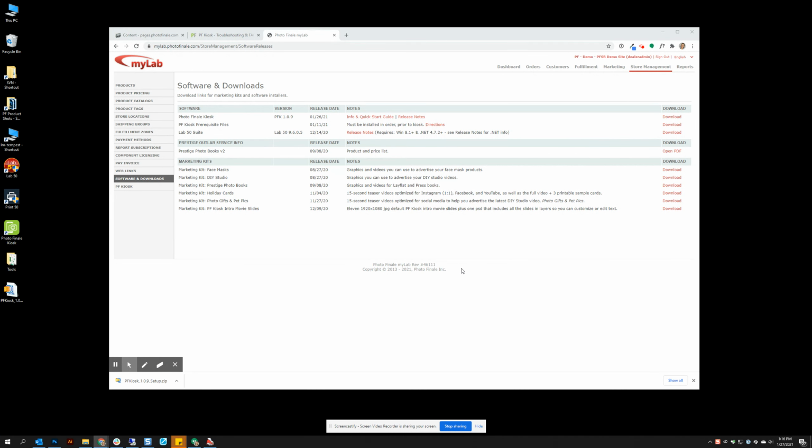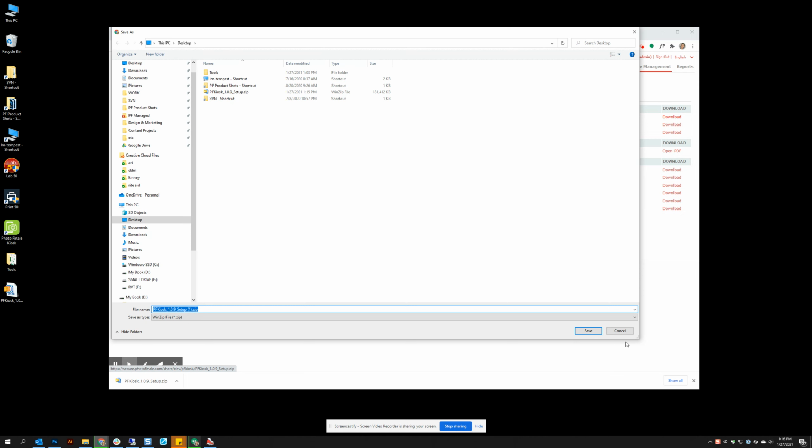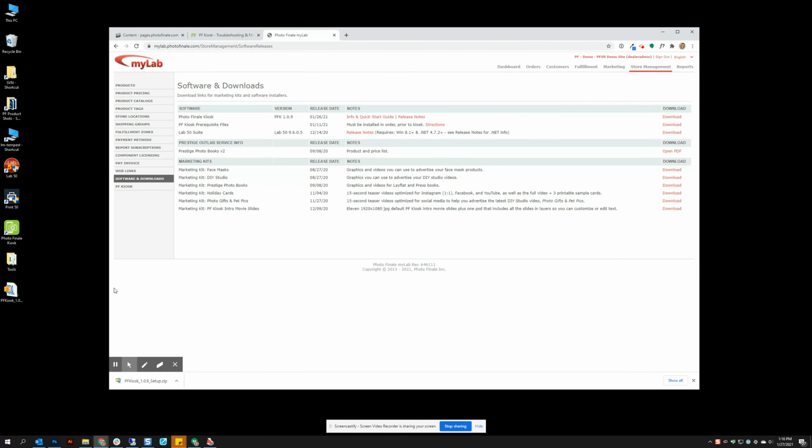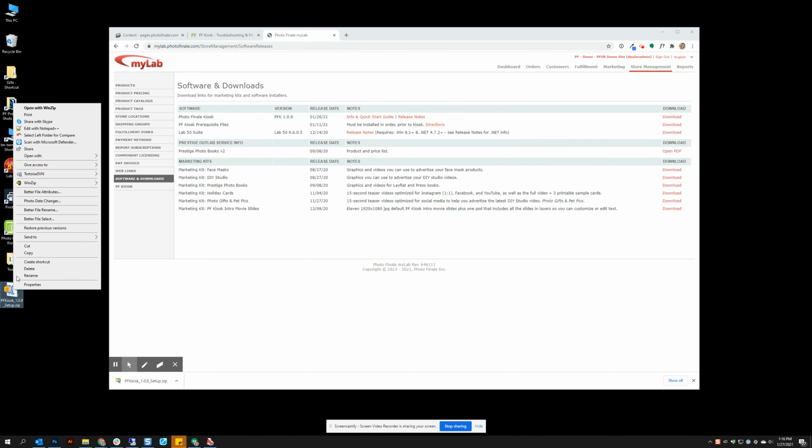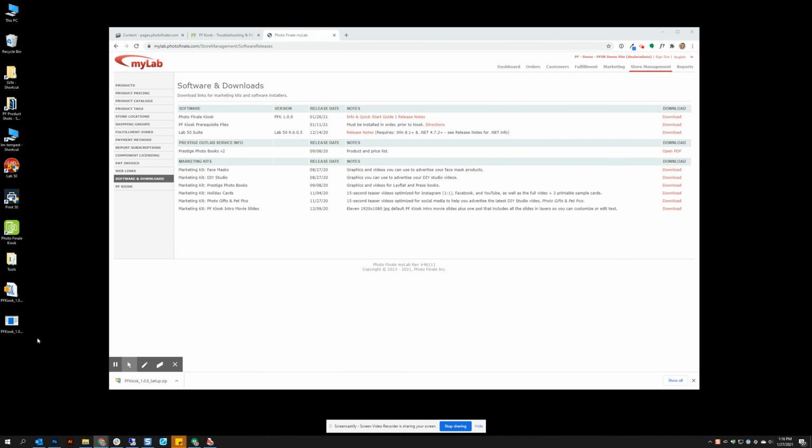And then you want to go into My Lab under the Store Management Software and Downloads section and click Download next to the Kiosk version and save it to your desktop. Once the file is saved, you can extract the exe, and then you'll go ahead and double click this new file, this exe, to run it.